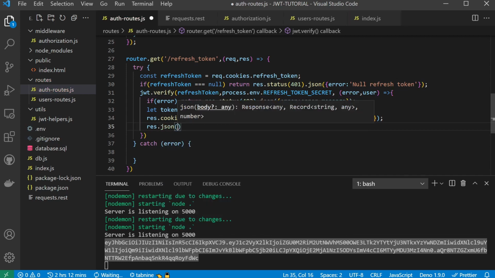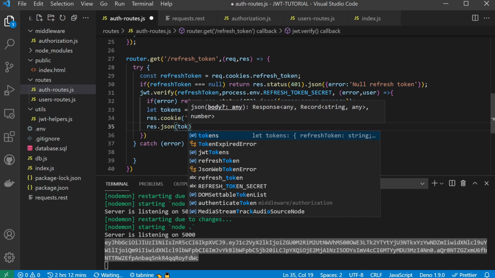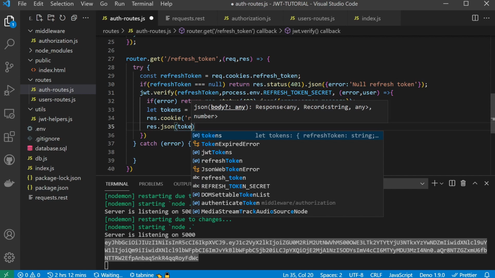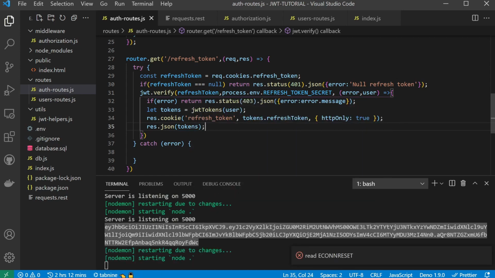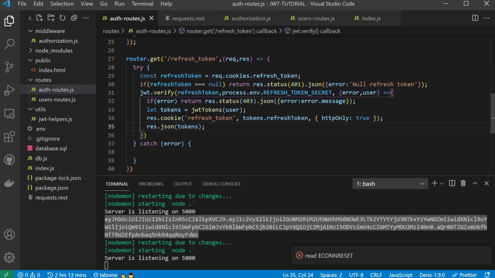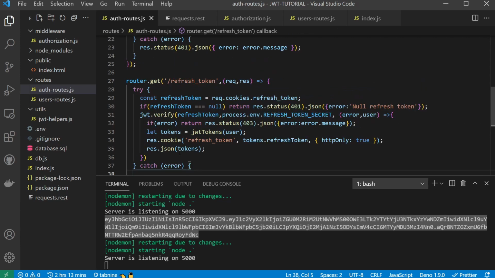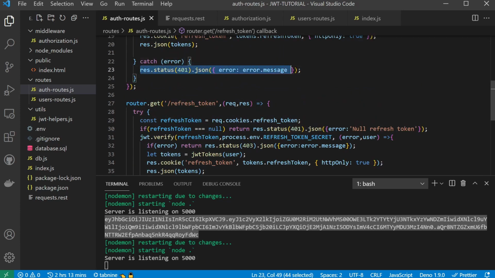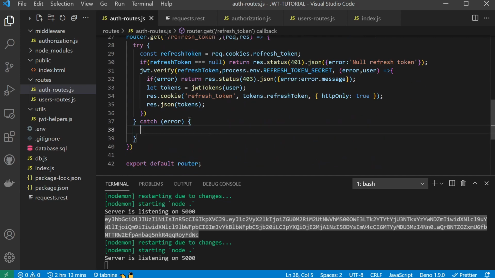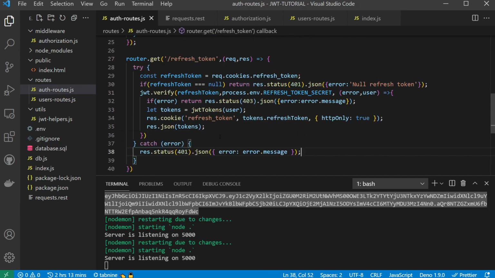And of course, we want to do res.json tokens. So we want to return our tokens. And let's catch our error. It's going to be exactly the same as we're doing here. So let's just copy and paste that. And now we should be able to use our refresh token to get a brand new access token and a new refresh token. So let's see if that works.